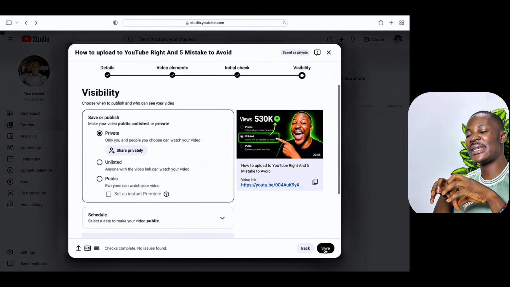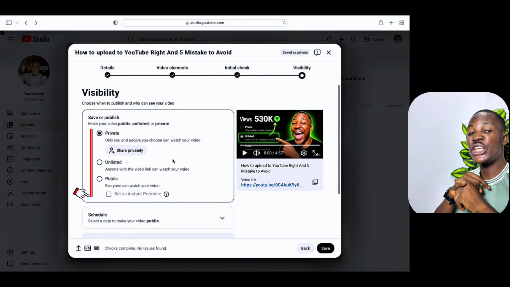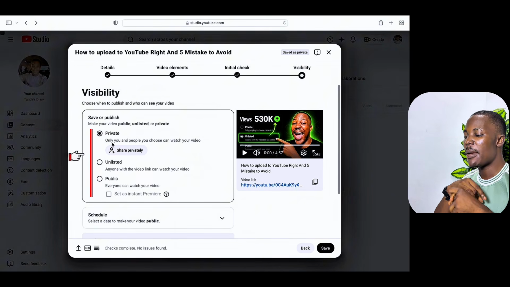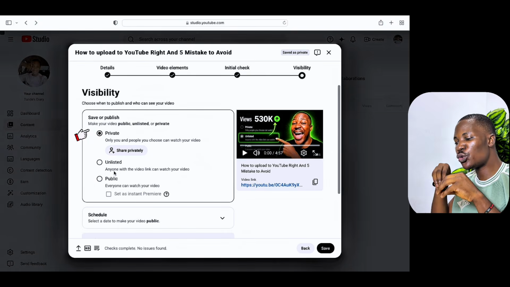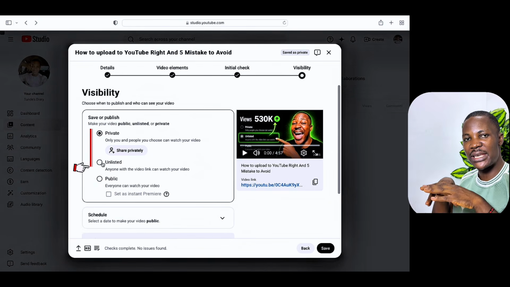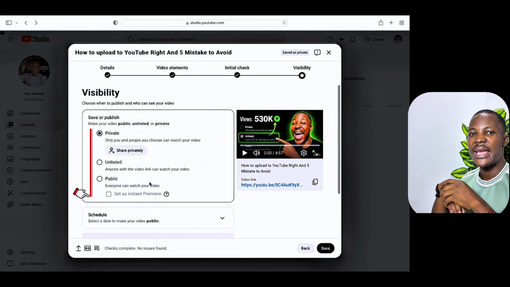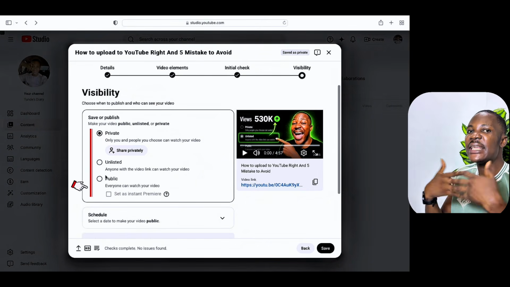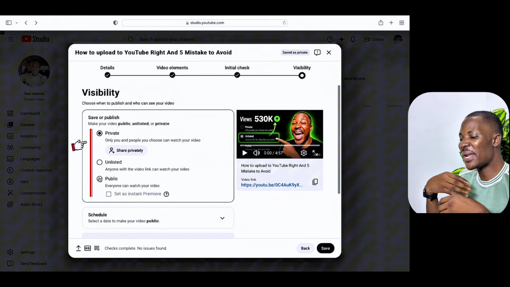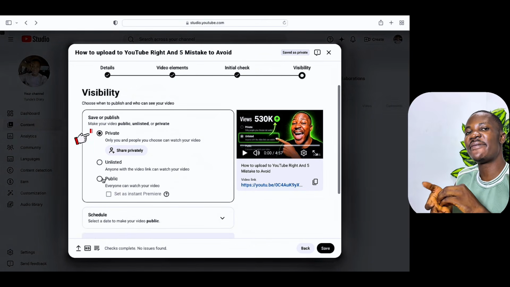Now this visibility is where especially the new YouTubers are making mistakes. Many of them feel like they should just put their video in public. They put their video in what? In public. Meaning they feel that, and actually that's a default setting from YouTube. So when they select public, this gives them problems.